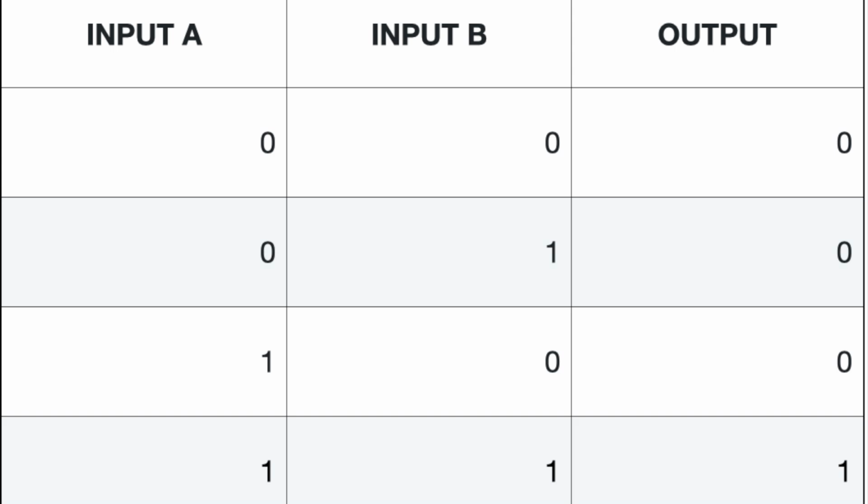inputs. When two inputs are in the off state, output will be 0. The output will also be 0 when only one of the inputs is 1. The output will only be on when the two inputs are on at the same time.